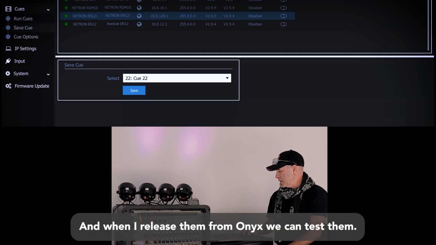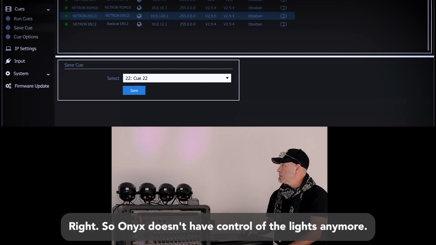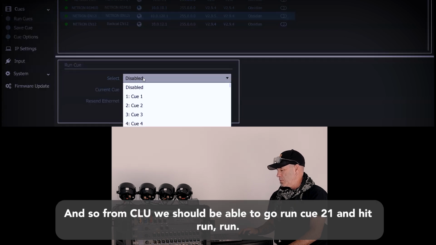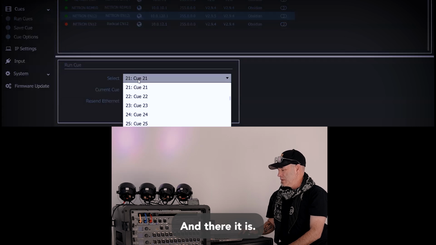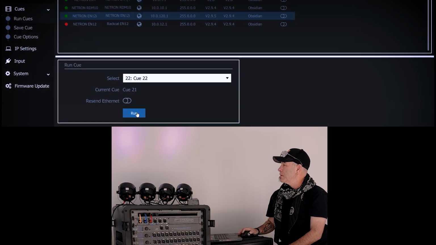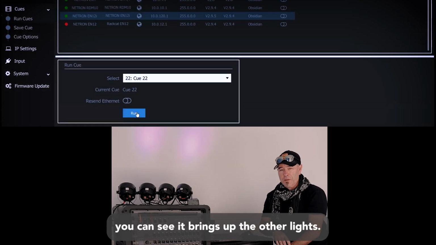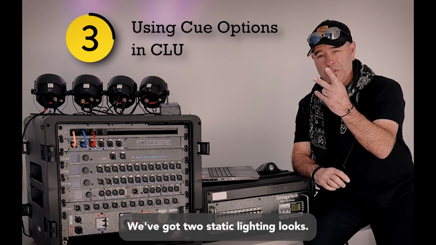When I release them from Onyx, we can test them. Right, so Onyx doesn't have control of the lights anymore. From CLU, we should be able to go run Q21 and hit run, and there it is. Now if I go to Q22 and hit run, you can see it brings up the other lights. Now that's cool. We've got 2 static lighting looks.